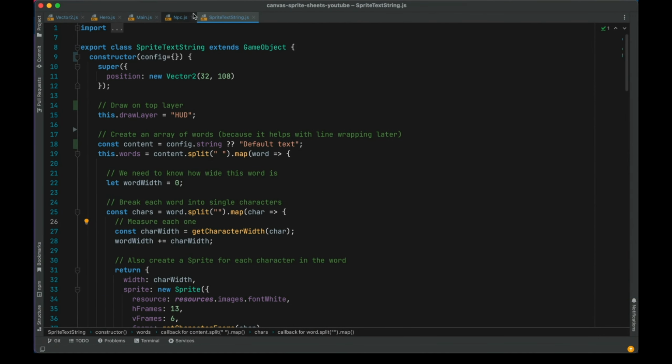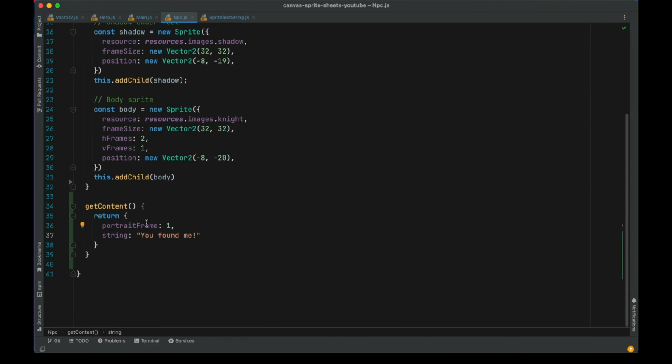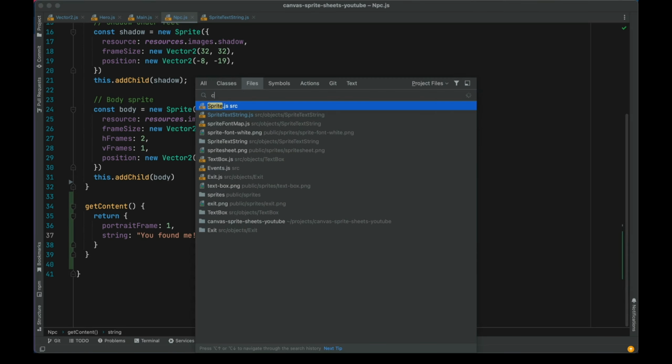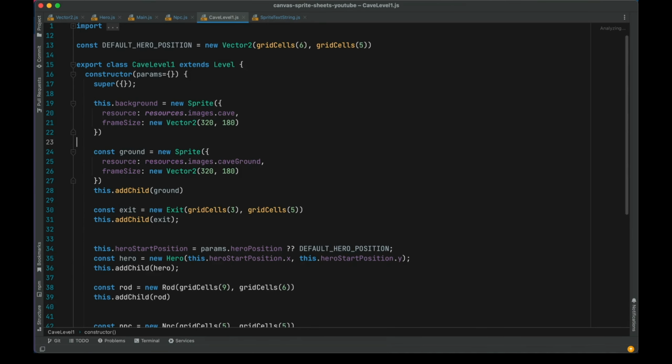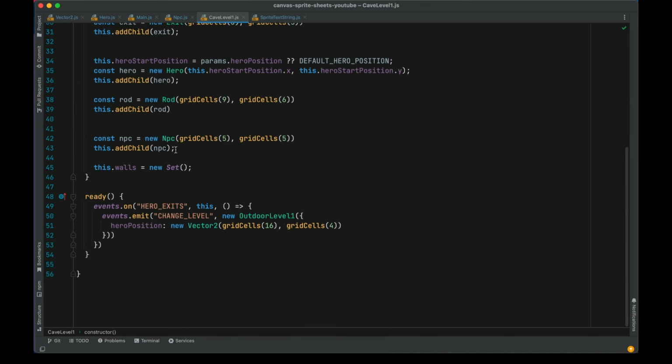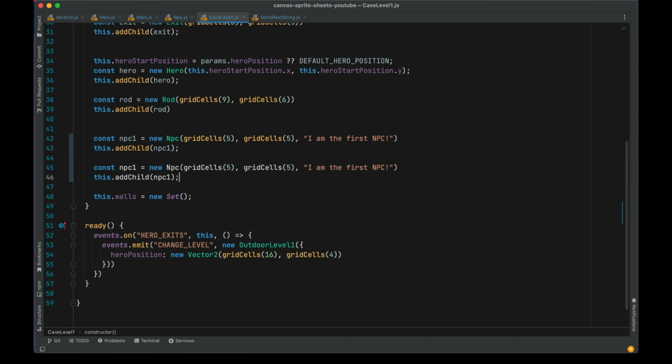Now, of course, real quick, if we look at NPC here, we don't want to hard code this text inside NPC because then all NPCs would say the same thing. Instead, what if we went to cave map? And when we create the NPC, we can say this is like NPC1. We could pass in a string here to the constructor. Do the same thing with 2.